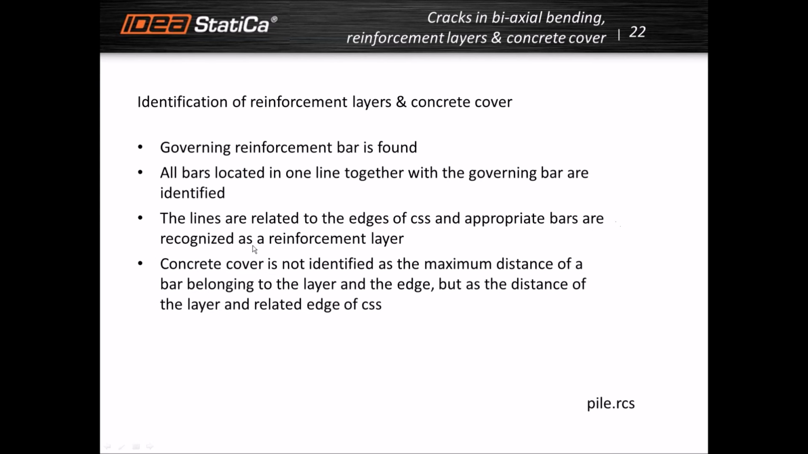the appropriate bars are recognized as a reinforcement layer, even if you define them as single bars, as individual bars. And then concrete cover is not identified as the maximum distance of a bar belonging to the layer and the edge, but as the distance of the layer and related edge of the cross-section. So that is what I wanted to show.